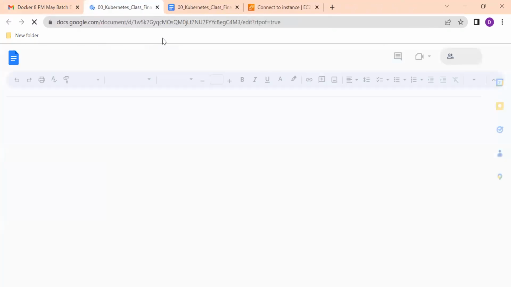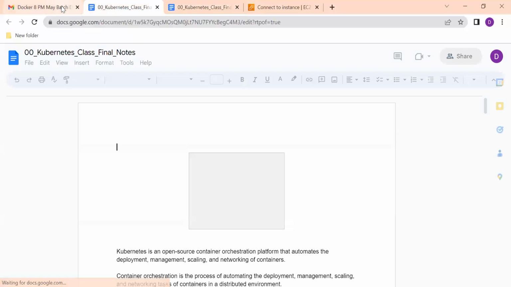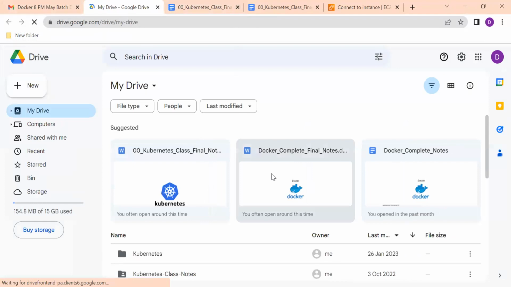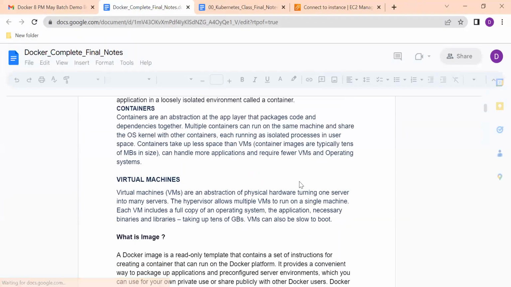Kubernetes nodes also, let me open. Beside this, oh sorry, I think I have opened both Kubernetes nodes. I will open Docker nodes now. So how to install Docker?